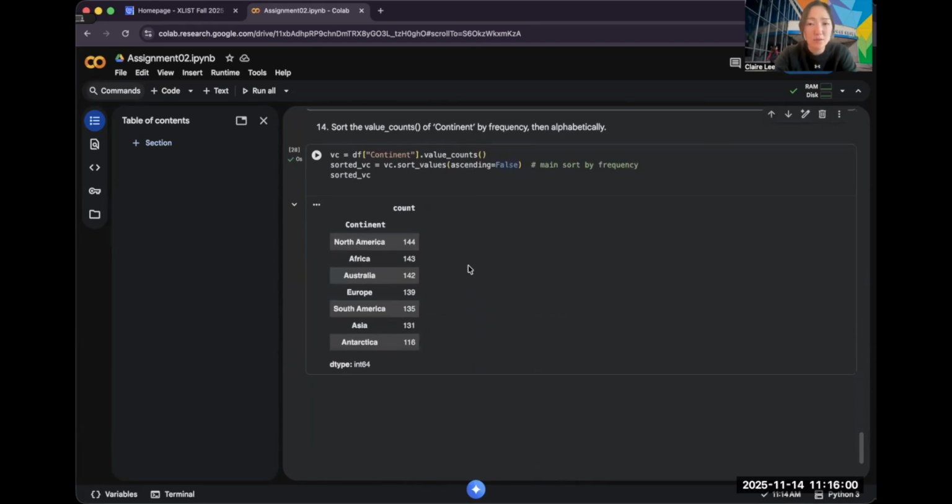And sorting the result. I sorted the value counts of continents. Sorting is a small but important part of data wrangling. It helps when you want organized results before plotting or reporting.